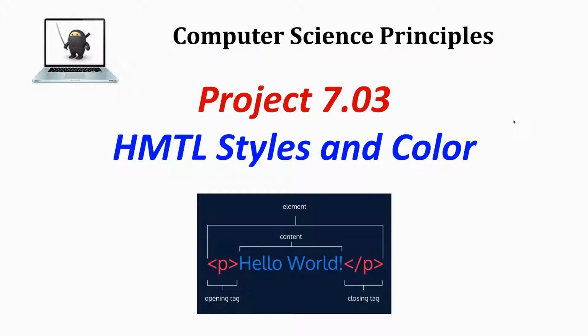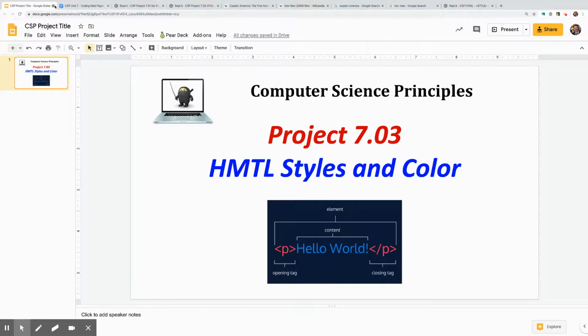This is Project 7.03. We're going to look at colors and styles in HTML to add a little salsa, some spice to our otherwise drab and tasteless web page.